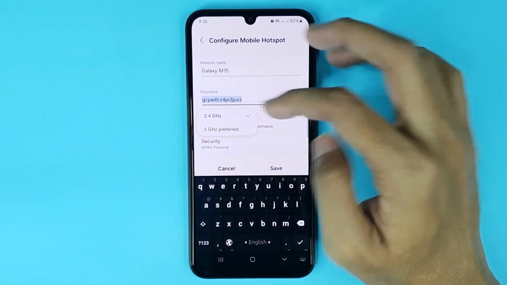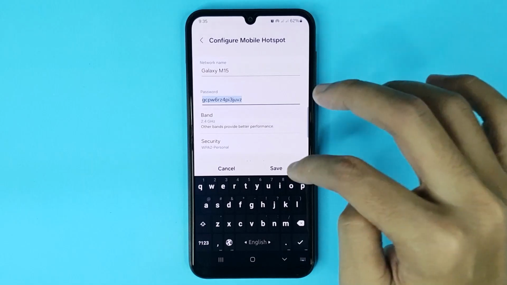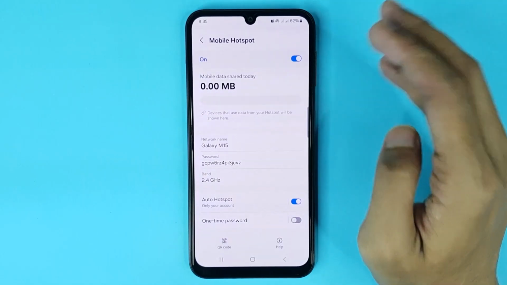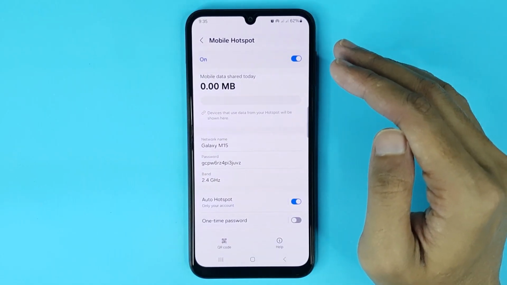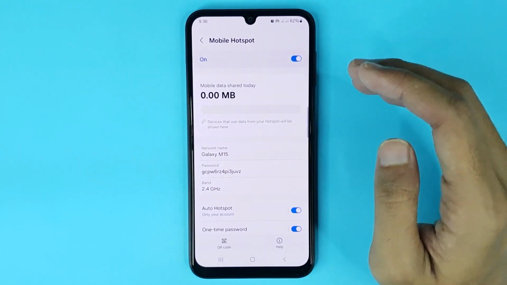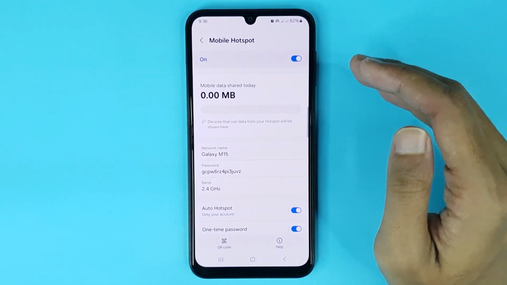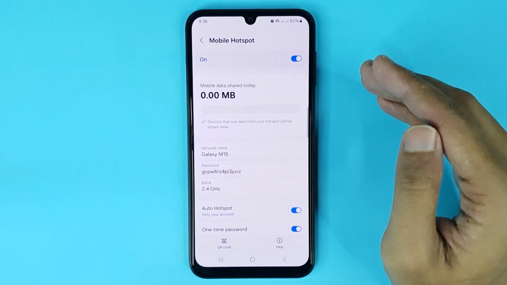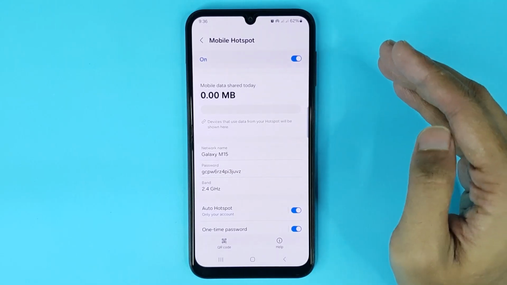If I select 2.4 GHz and then tap on save, and it's done. Now your mobile hotspot is ready for use. Now if you enable this option, then you can use one-time password for your mobile hotspot. And that is how you can use mobile hotspot in your Samsung Galaxy M15 phone.